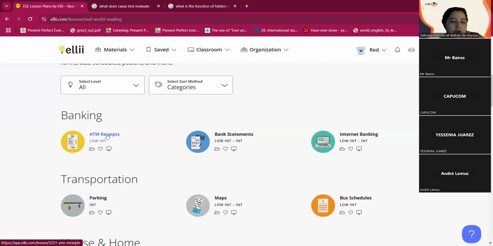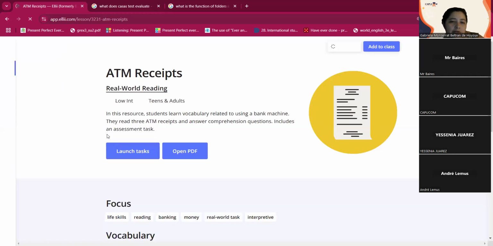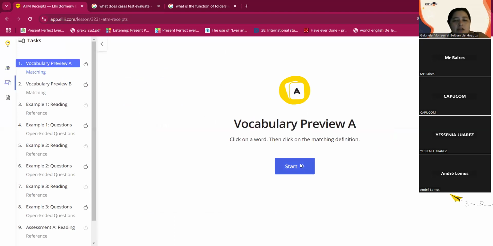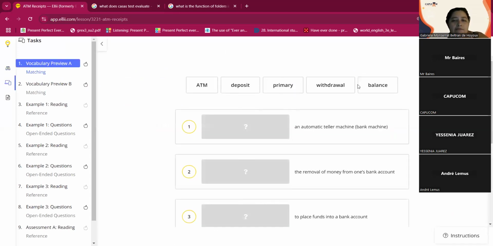For example, if we go with this ATM, a receipt is the one that we get all the time when we select that we want to receive one after we take our money from the ATM. So we have some vocabulary. If you notice, we have in here different types of vocabulary. Actually, this is very technical vocabulary, so you can introduce your students to technical vocabulary that is going to help them in real life. This is just an example, okay?